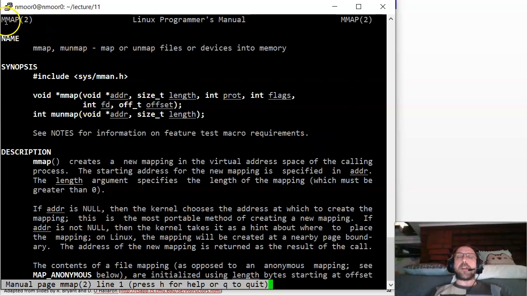I wanted to point out a couple of things. If you remember, if you looked up the man pages for malloc or for strlen, for example, those said malloc or strlen parentheses 3. mmap says parentheses 2. This number is the section of the manual that this command is described in. Section 3 is for library functions, and you might imagine mmap is a standard library function, and it kind of is, but really it's something called a system call.